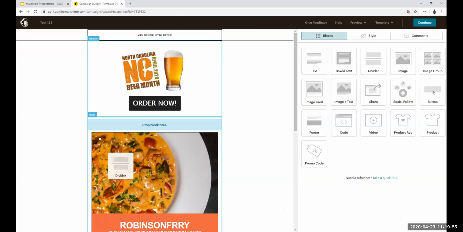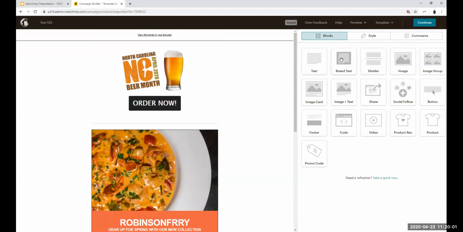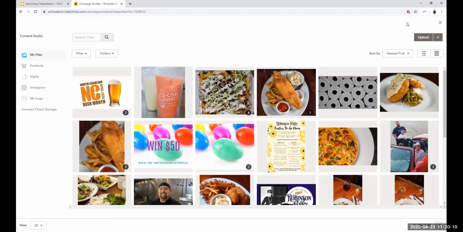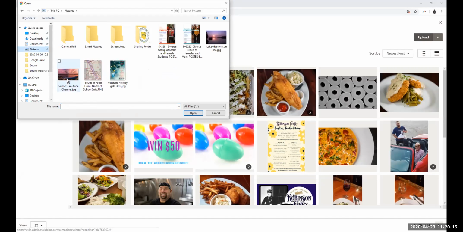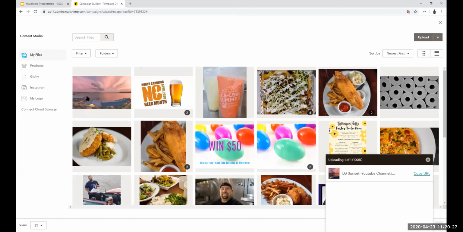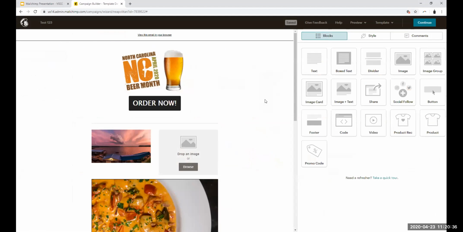Maybe I want a divider to go in between the order button and the photo, so it'll let me add in a quick divider. You can also add in image groups. Maybe I want two images side by side, and then I easily just upload an attachment. I can select from my computer by clicking the upload button and then finding a quick photo. This is a beautiful lake sunset, and I will upload it. Mailchimp will upload your photo, and as soon as it's uploaded, it will pop into your gallery and you can use it. So I click on it, you'll see that it's selected, and I'll insert. Now I have one image right there, and I could save and close and continue on.